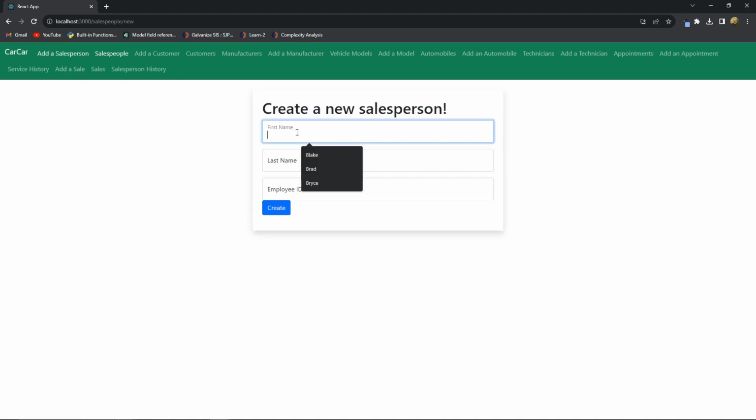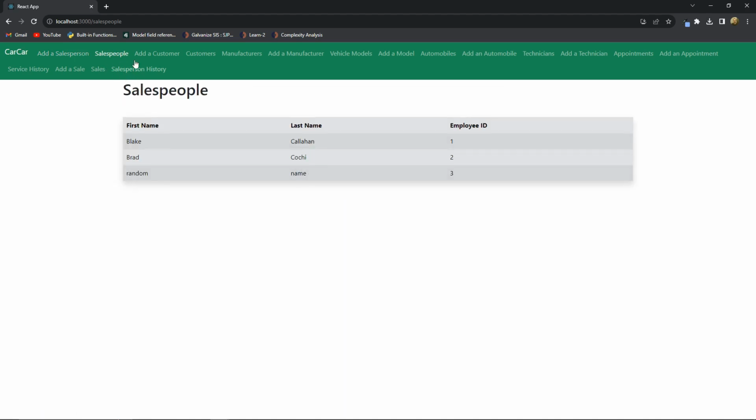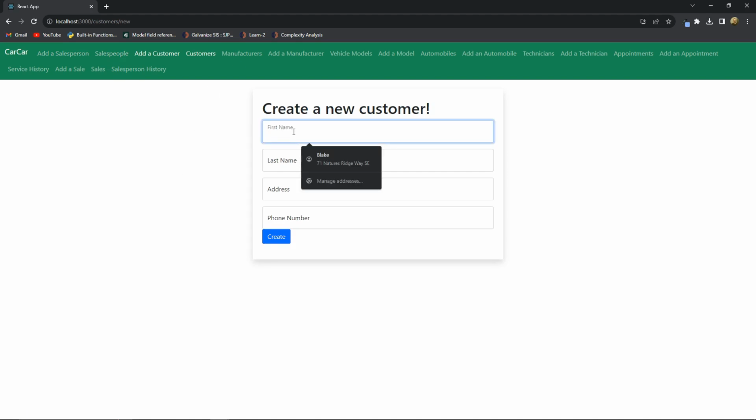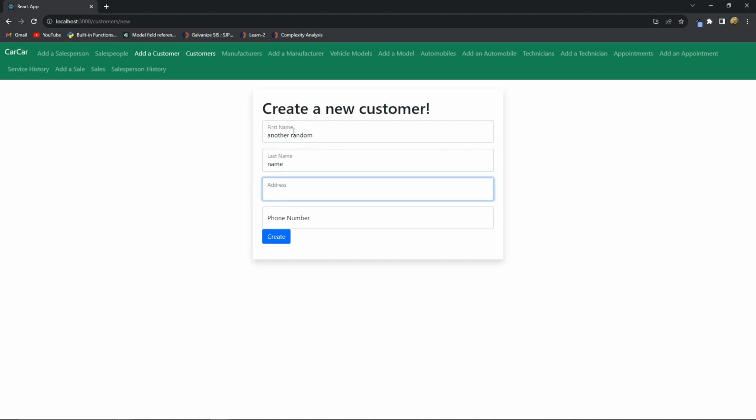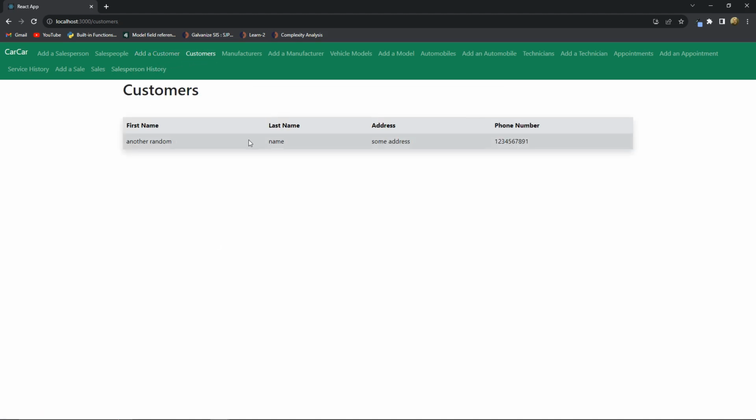I'll go ahead and add just a random name with employee ID 3 to show you that it populates. And over here, I can add a customer. I'll do another random name. Address will be some address, and the phone number will be, let's just do that right here, and we'll create that. You can see that creates a customer right here.